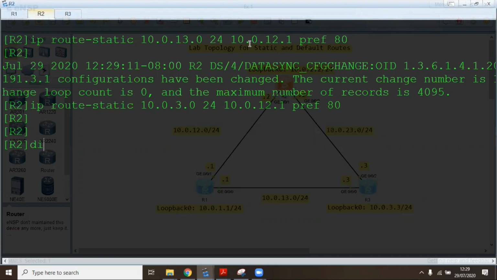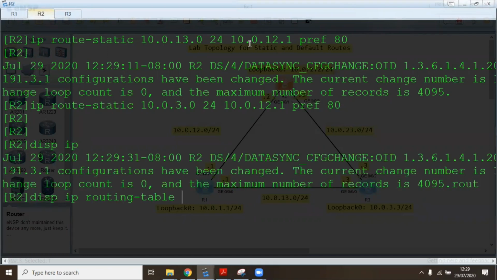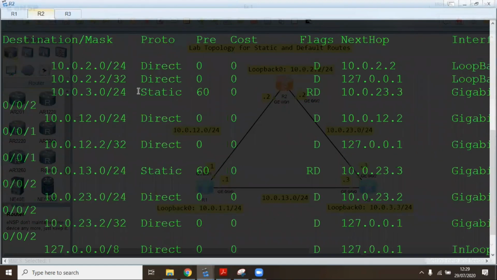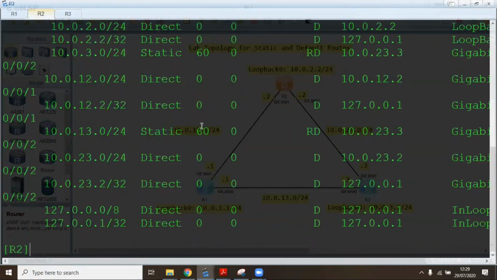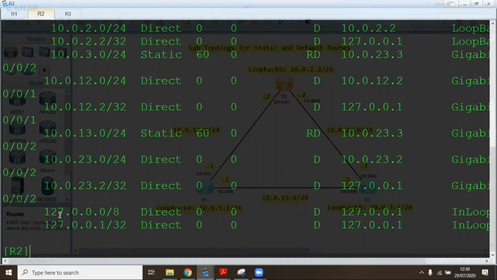Now, if we do display ip routing table, we are not going to see that static route with a preference of 80 and with the next hop of .1. Reason being, the best static route is the one with the lower preference, and there are these ones here with a preference of 60. So until this goes down, the one we have configured will then be added. So I hope that is clear. So we are going to also simulate that in a short while.